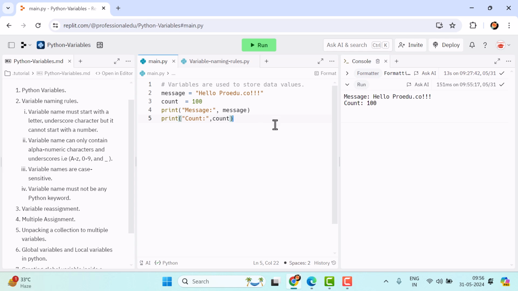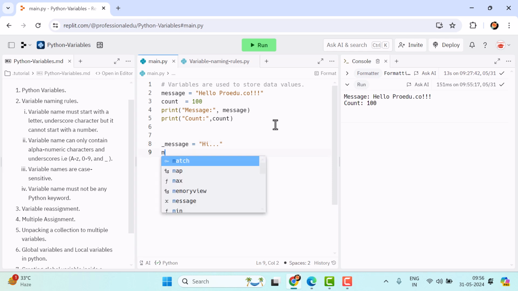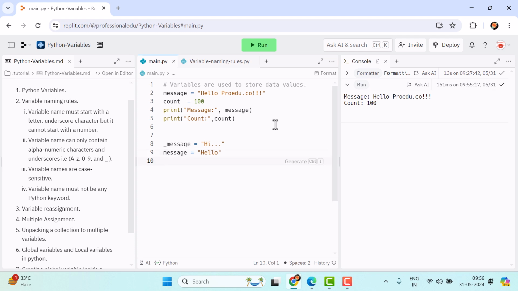Let's take an example. Let's create a variable with underscore. Underscore message is equal to hi. So we can start a variable with underscore. We can start a variable with a character, but we cannot start a variable name with a number. If you try to create it, you will get a syntax error. So if I try to create a variable, 1message is equal to hello, it will not work. You will get a syntax error.